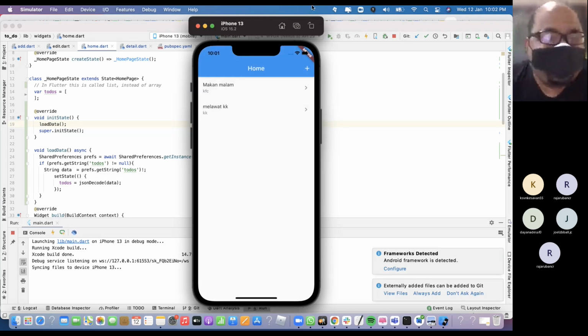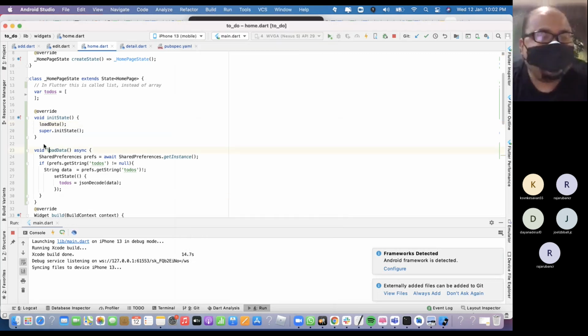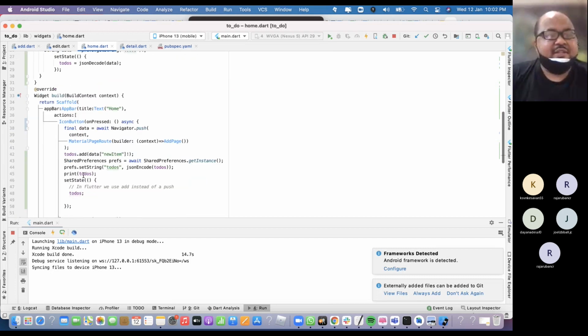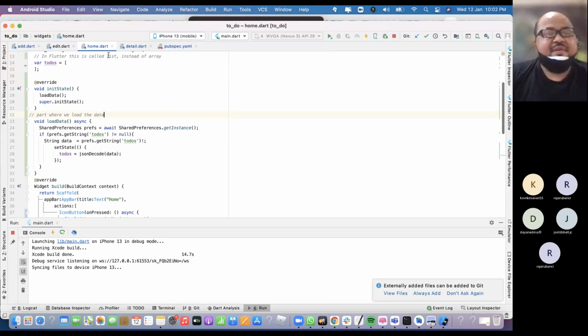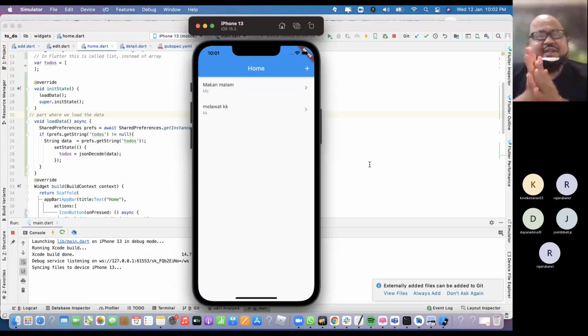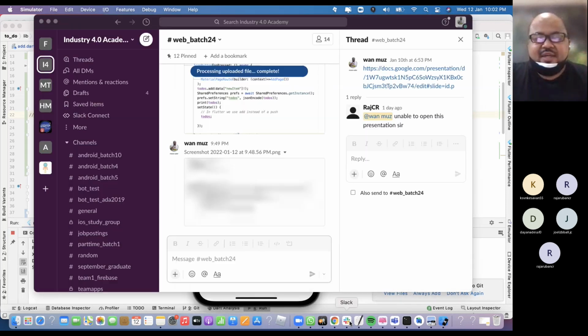Okay, and then the data remains there, because this is the part where we load the data, and this is the part where we store the data. So, I verified that it is okay. You try for a while, I will wait for you another 10 or 15 minutes, and I will push the code as well. While you are doing it, you verify, and if everything is okay, that's it for today.